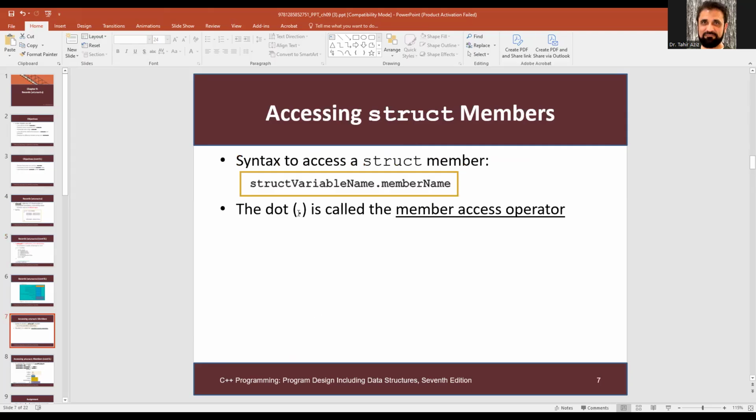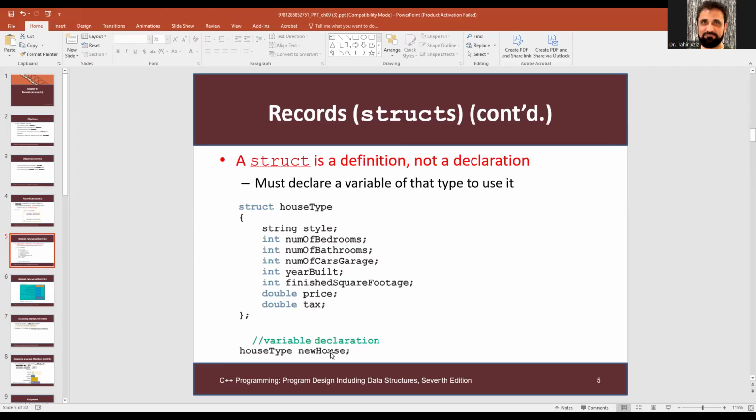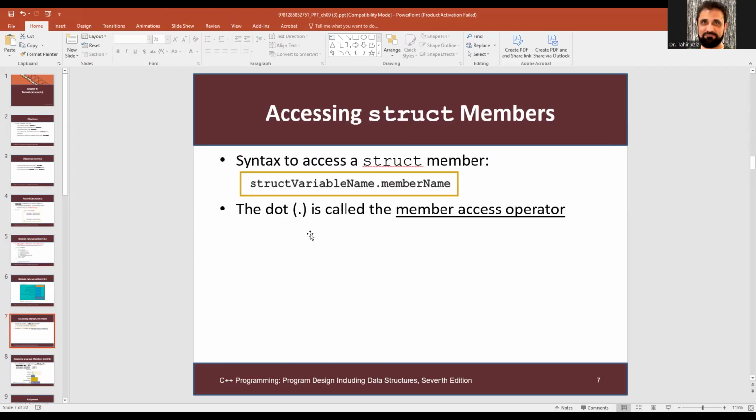So I access them with a dot operator. We call it the member access operator. So if I want to access, let's say, the number of bedrooms or the price of the house, I must use the dot operator with new house. So new house is my variable. And if I want access, I must say new house dot. And when you put the dot, it's going to show you all the members in a drop-down list.